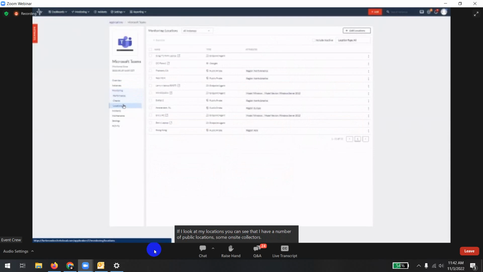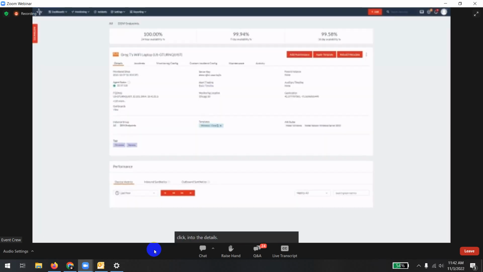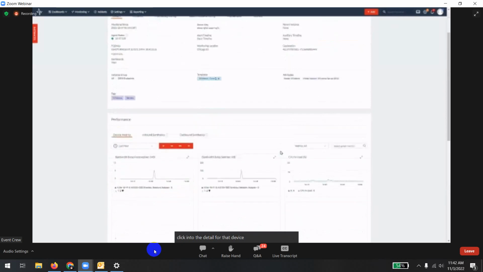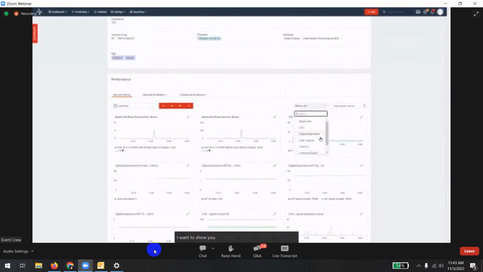If I look at my locations, you can see that I have a number of public locations, some on-site collectors, and some endpoint agents. So if we look in a little bit more detail at this Windows machine, it's a Windows laptop that's monitoring the performance of not only the Windows operating system on the local machine, but also the additional digital experience monitoring that we are collecting using this endpoint. So if I click into the detail for that device, I can see down below some of the metrics that we're collecting. I want to show you some metrics in detail here.